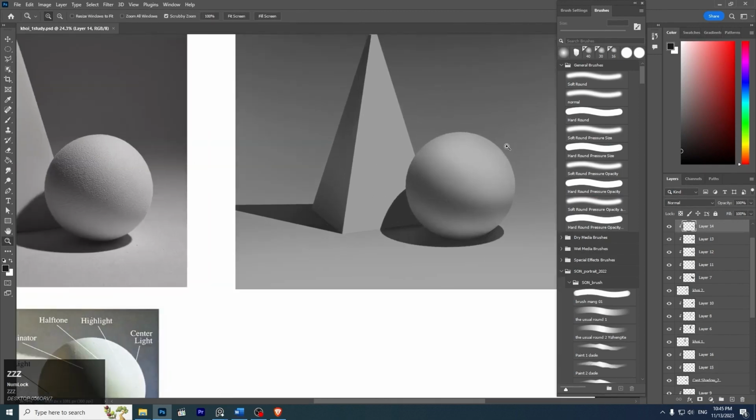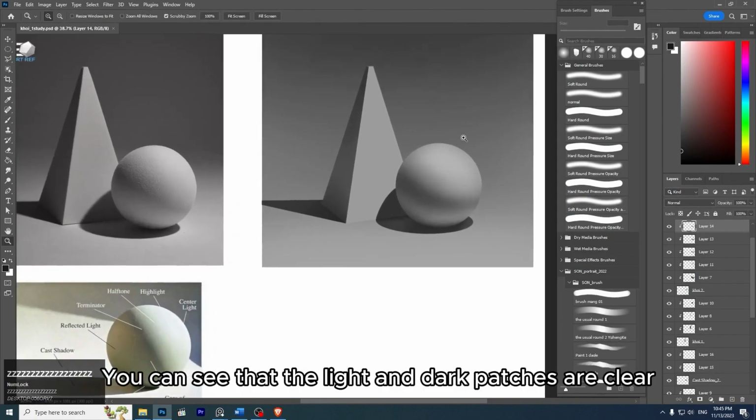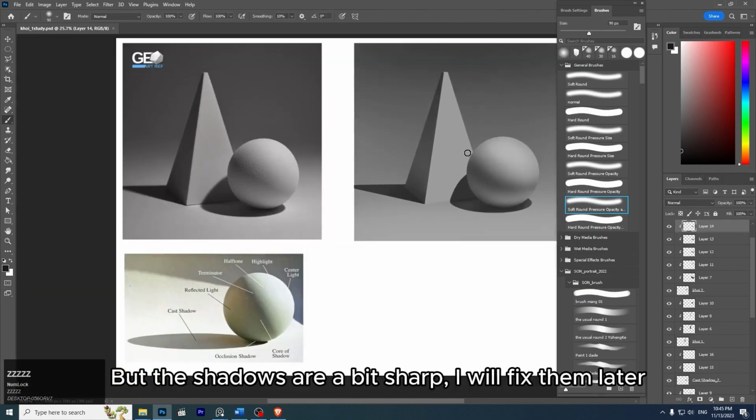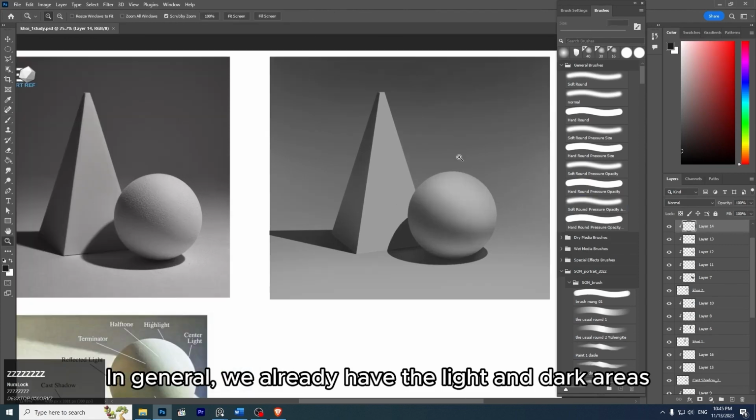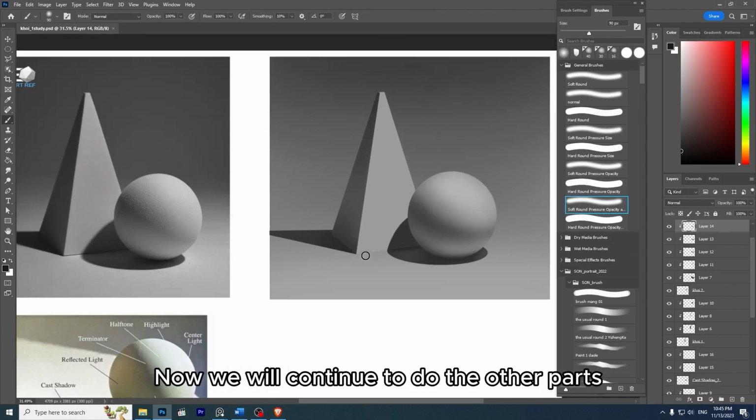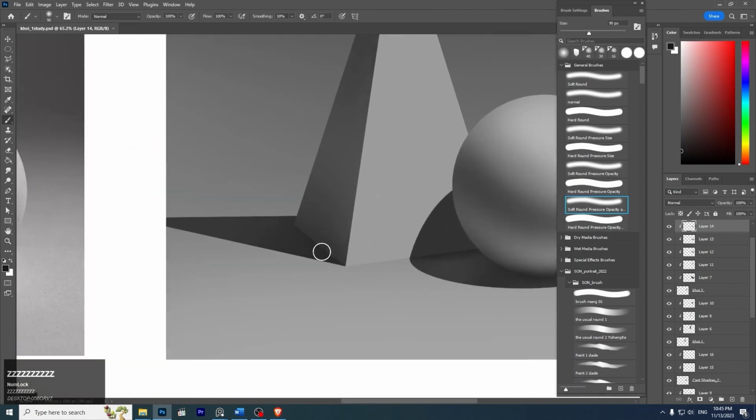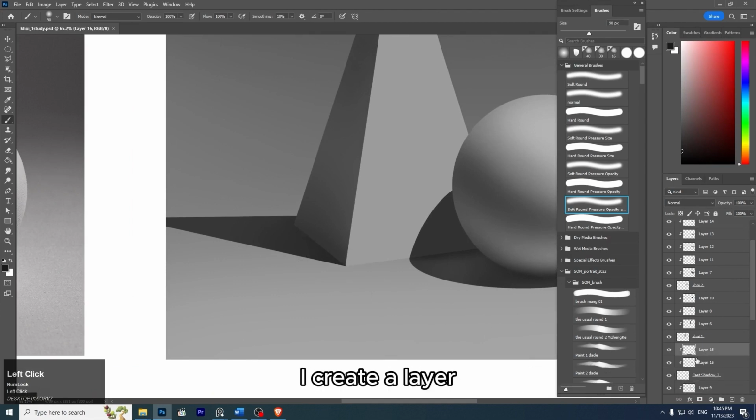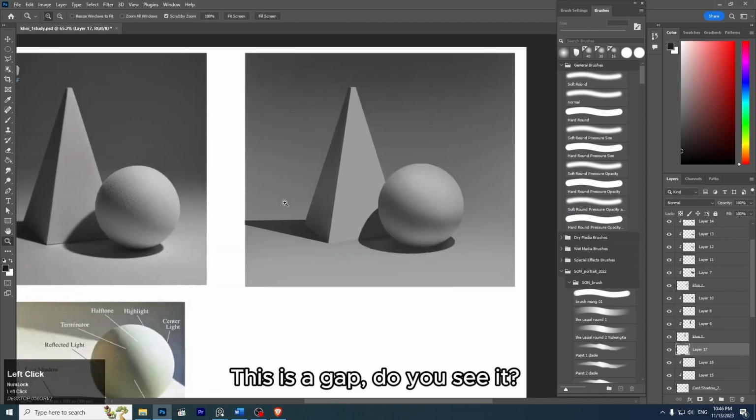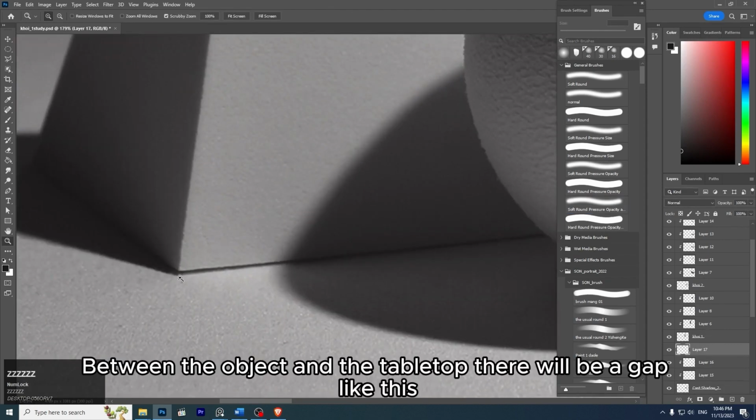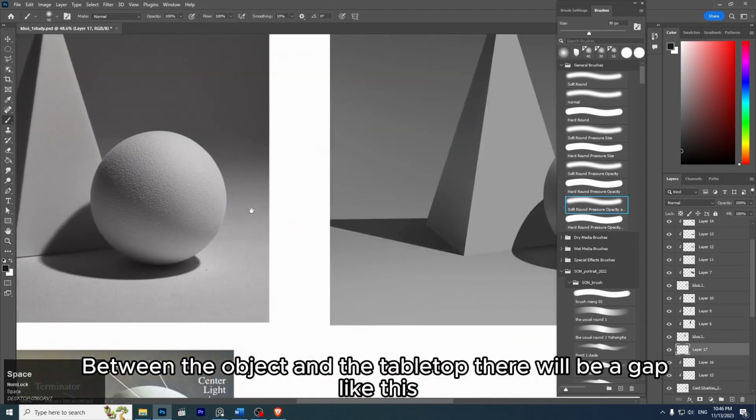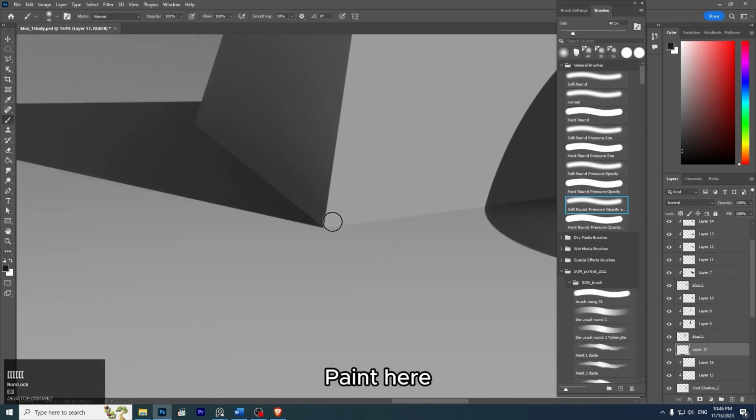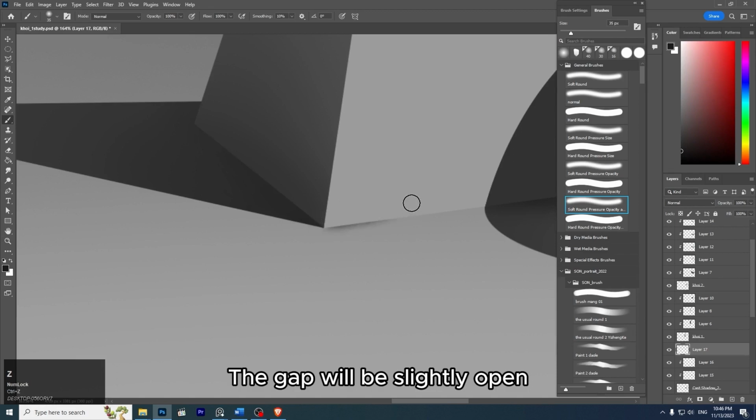Like this. You can see that the light and dark patches are clear, but the shadows are a bit sharp. I will fix them later. In general, we already have the light and dark areas. Now we will continue to do the other parts. For example, now the cast shadow section is here. I create a layer. This is a gap, do you see it? Between the object and the tabletop there will be a gap like this. I'll paint it in so it doesn't look like it's stuck together. Paint here. The gap will be slightly open.